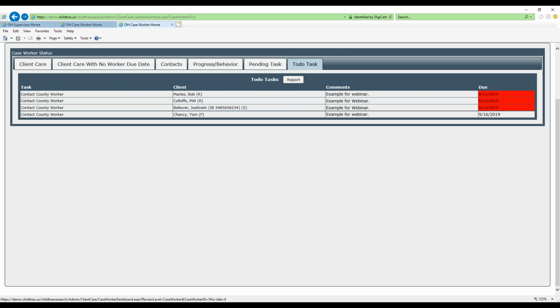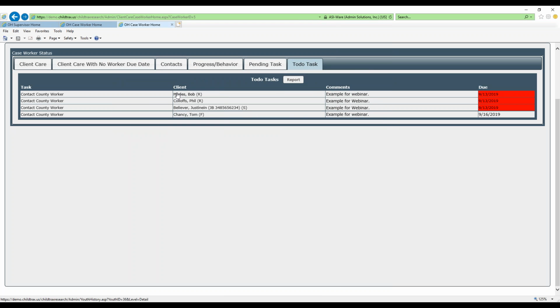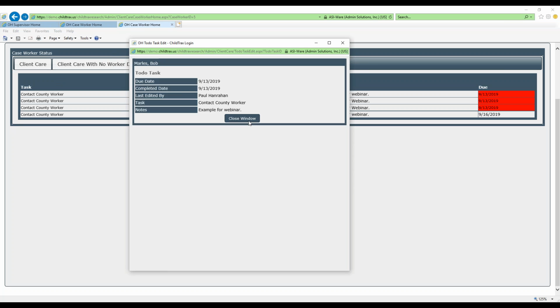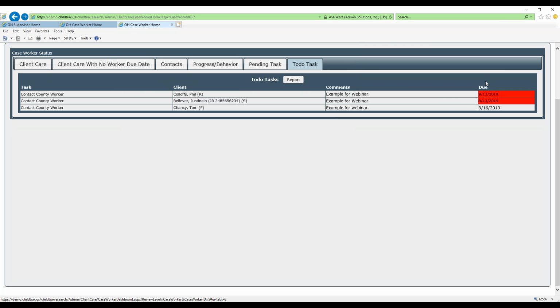Then the last tab is to do task, right? And again, there's links here. This link here is going to take you to the actual task. Complete history, client page. This is not a link, and the due date's not a link. So on these tasks, to complete one, just come in here, click on the name, and say, I've completed this. Close this window, and when I refresh that page, then that one's gone.